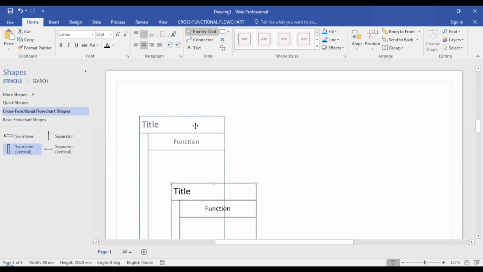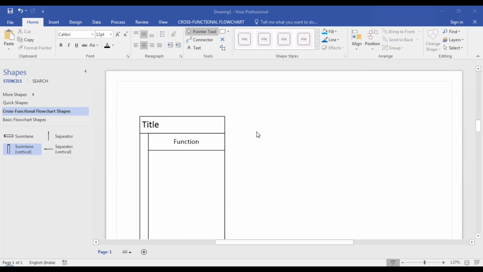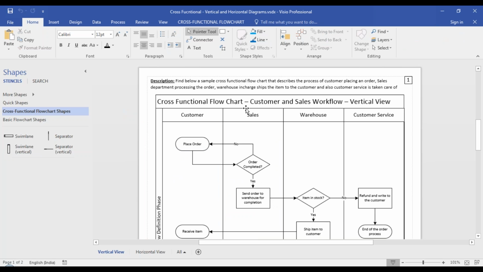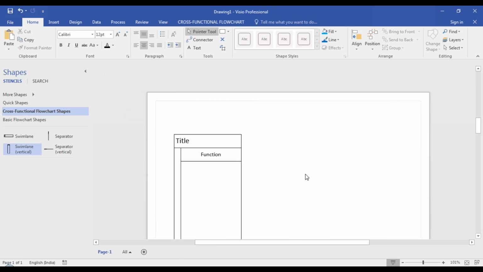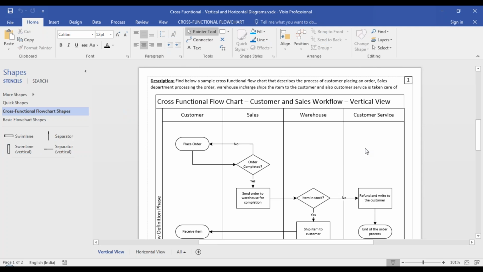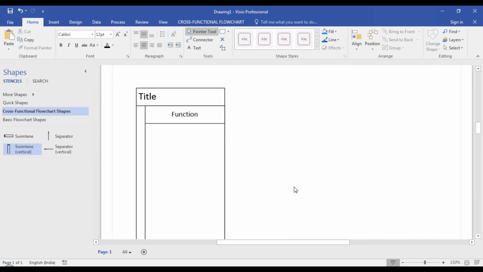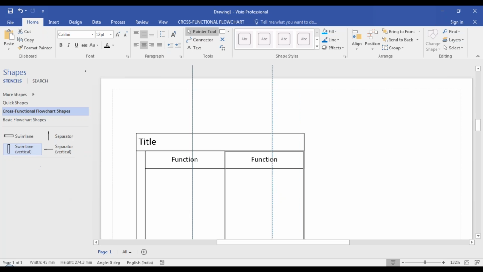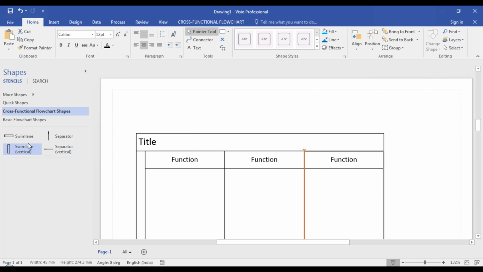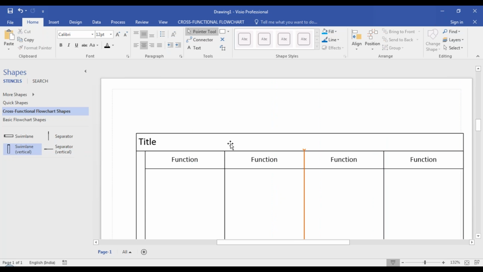Okay. Now I have to add other functions. I just have one function, so my zooming is more. That's why it's not looking proper. Now it's of the same size. I need to add additional functions. You already know how to do this. We have seen this as a part of the activity diagram. Drag, drop. Drag, keep it at the end of this line, drop. That's it.